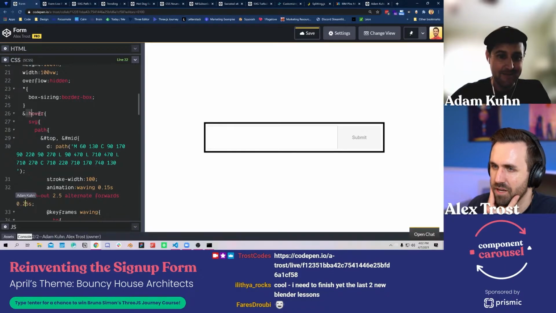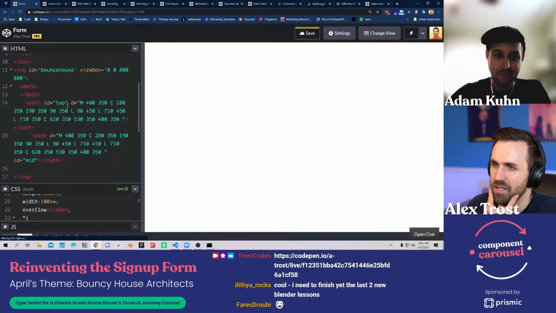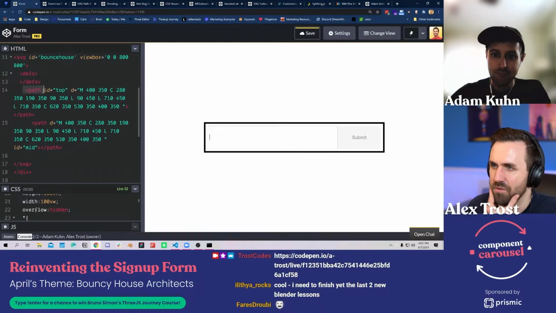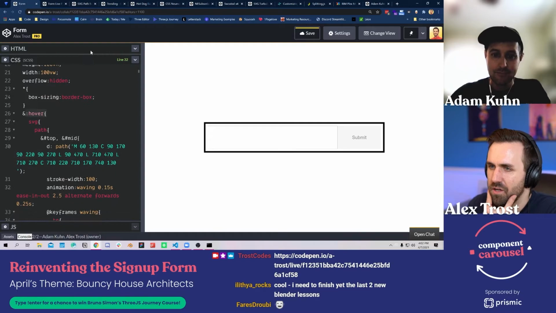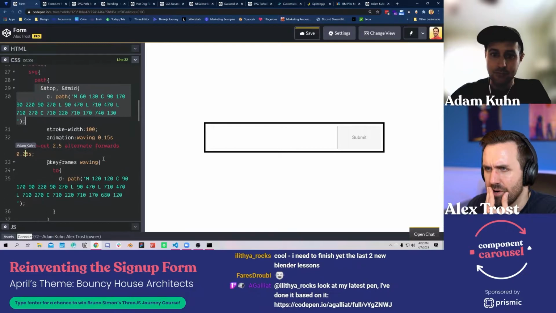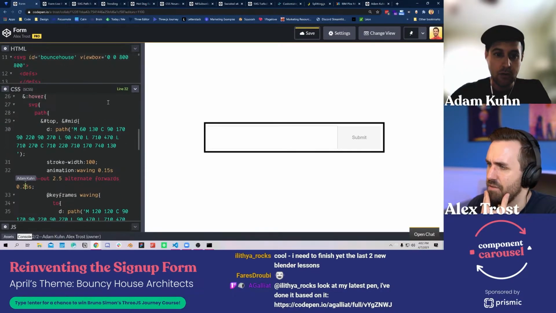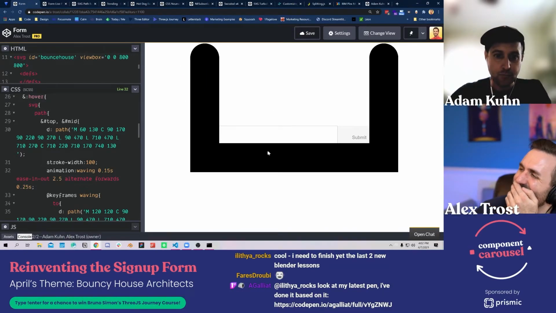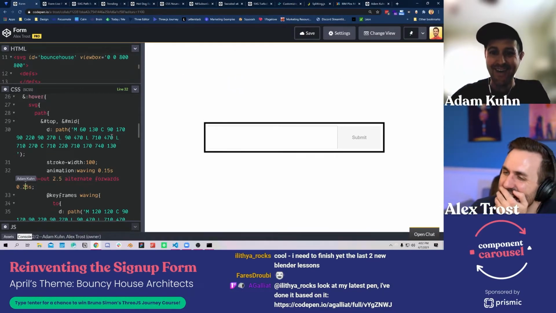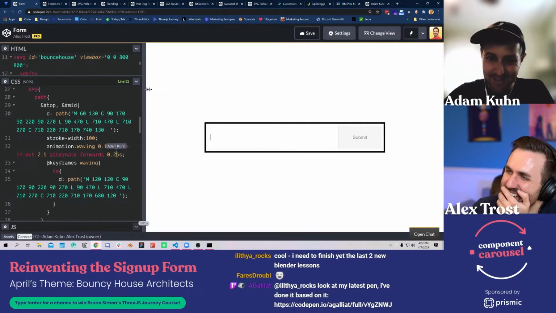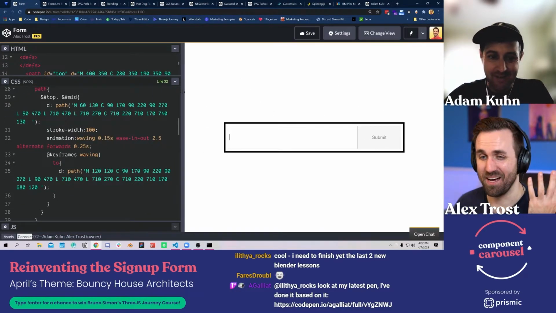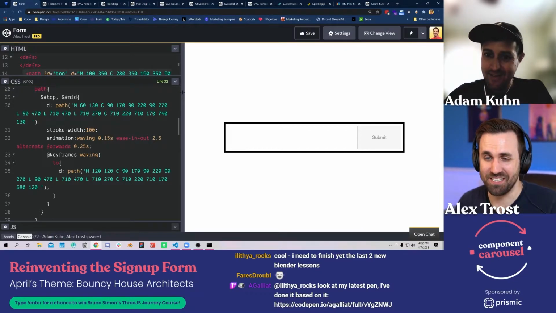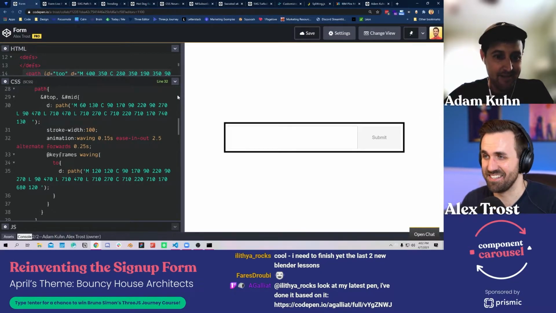So on hover right now, what we're doing here is swapping out these two paths, the top and the mid, for the same path, Adam? Or are we swapping out top and mid for the same one? Oh, wow. Yeah, it's pretty nuts. This is exactly what I had in mind when I pitched this show idea to you.